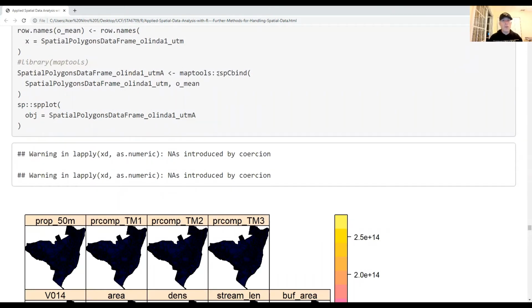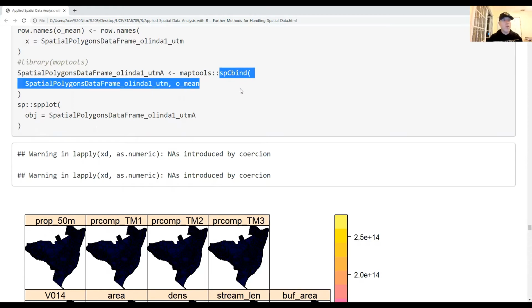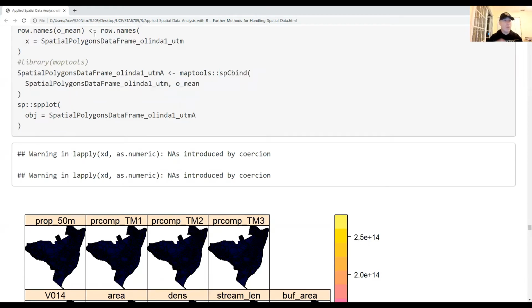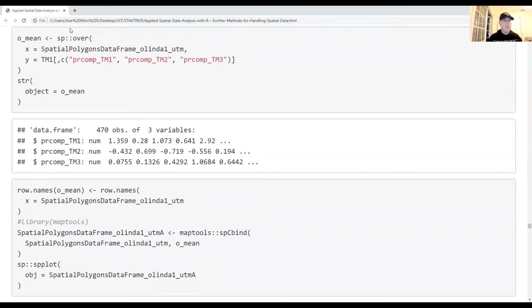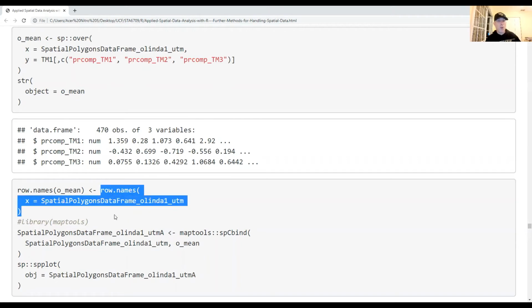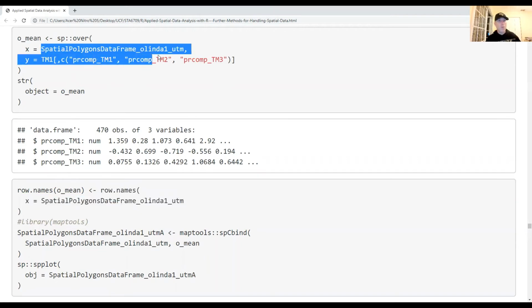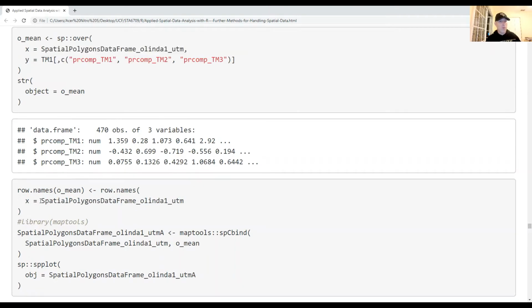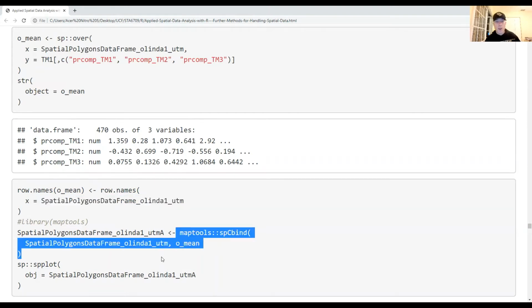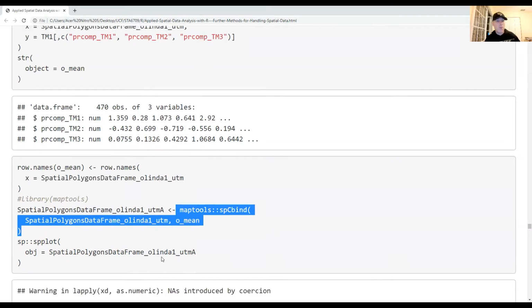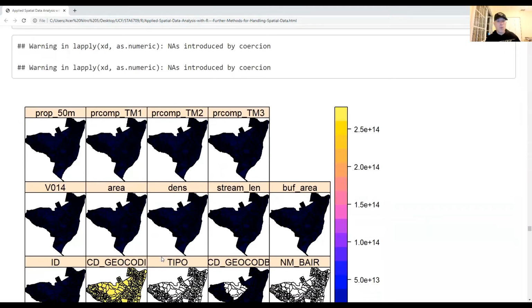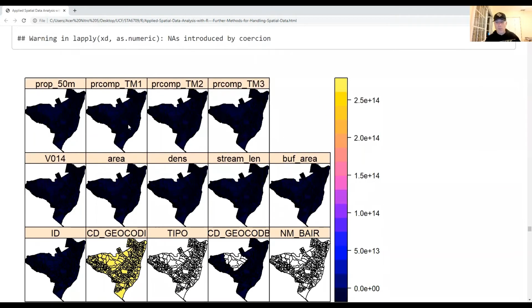And here I'm doing a spatial column bind on that. Notice that we set up the row names for the O mean, which is the left join, to make sure things match up the way we want. Grabbing the row names for O mean, then I'm doing my column bind. By setting up the row names, I know things will line up the right way. And so here we can see what the plot would be. It doesn't look very informative.